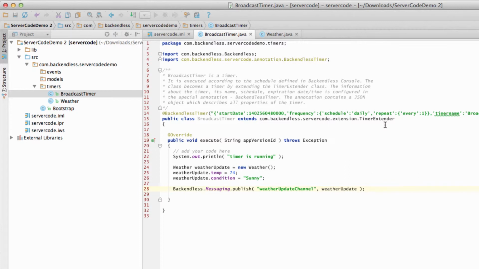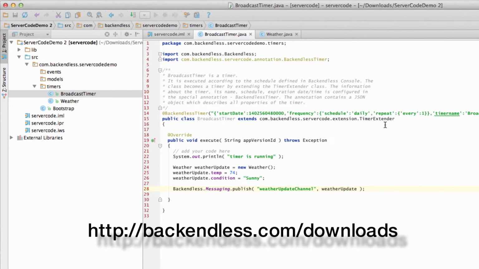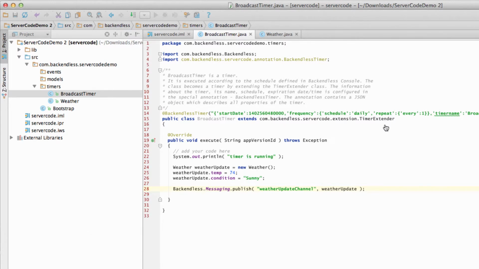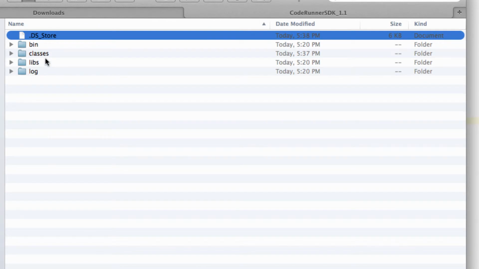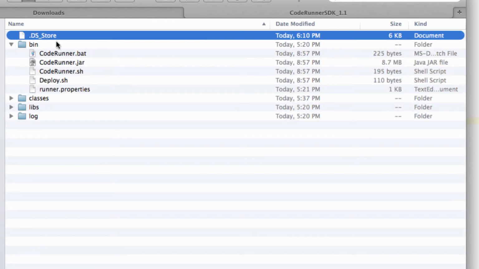Code Runner can be downloaded from our website. If you go to the Downloads section, you will see Code Runner SDK. I do have Code Runner installed locally. This is the structure of the Code Runner. It includes the bin folder with some utilities that you are going to use to debug and deploy your custom business logic, including timers, into Backendless.